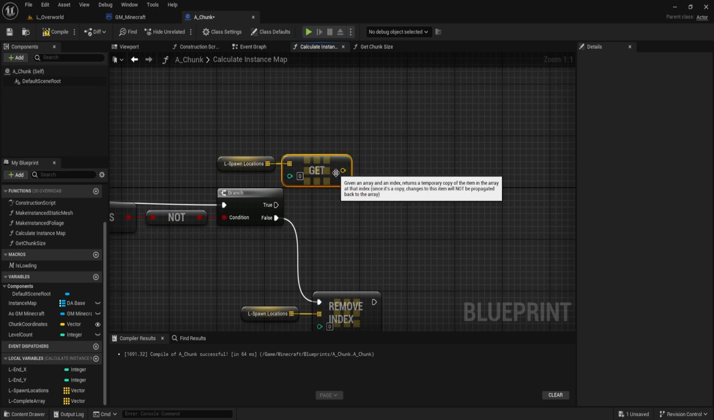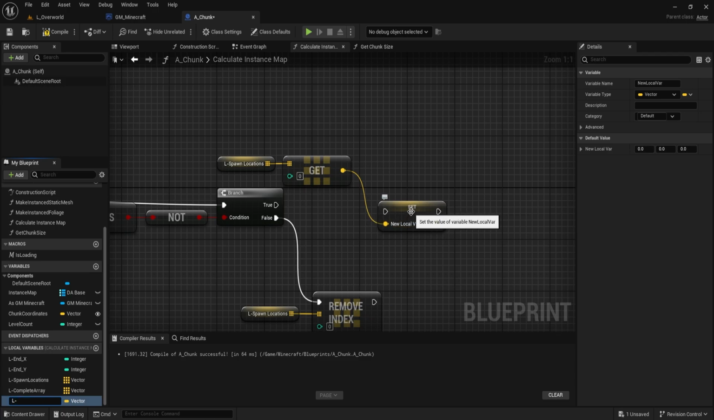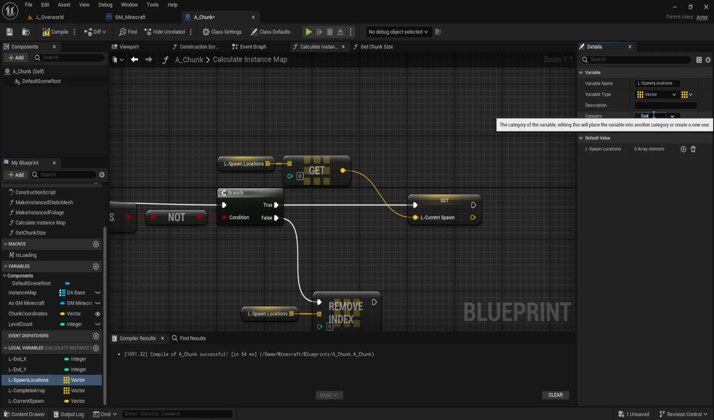So we're going to promote this to a variable right here. I'm going to say L current spawn, we'll call it. So there we go. So plug this here. One thing we can do just to make this maybe more readable, we'll just put all the spawn stuff into a category we'll call spawn.